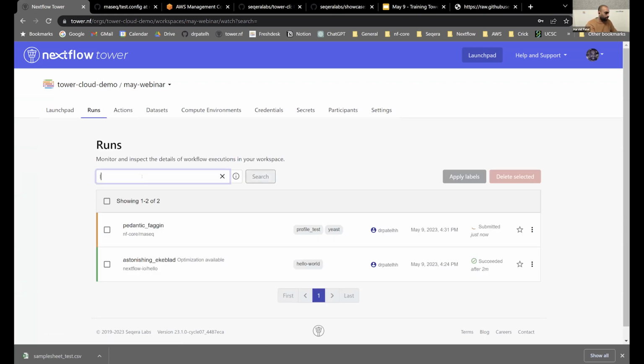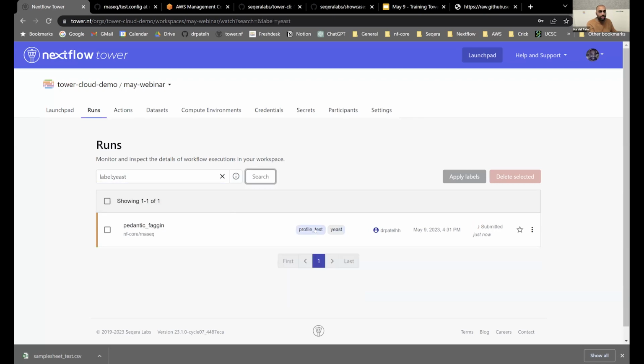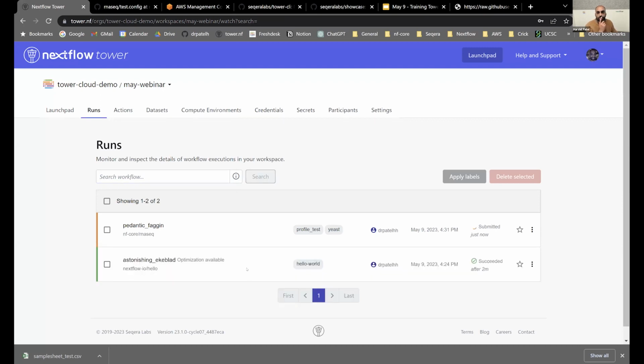So for example, if I do a label yeast here, and we've only got 2 pipelines, but just to show you, I'll only then see this RNA-seq pipeline. So you can then use this to filter down how you're seeing these pipelines.